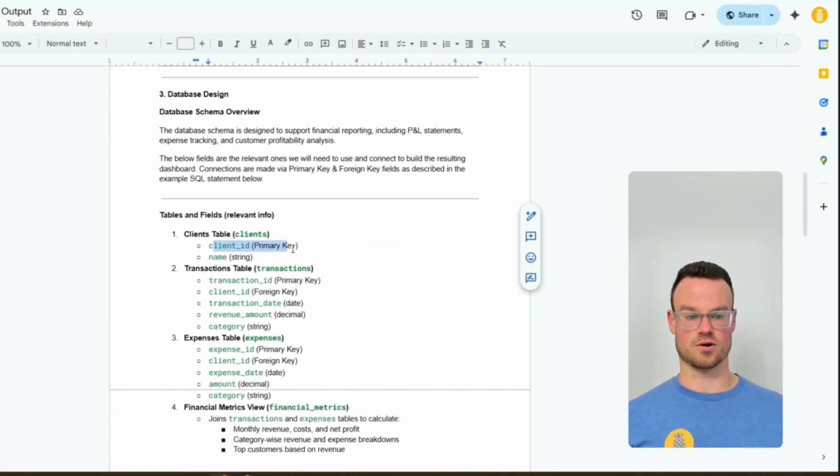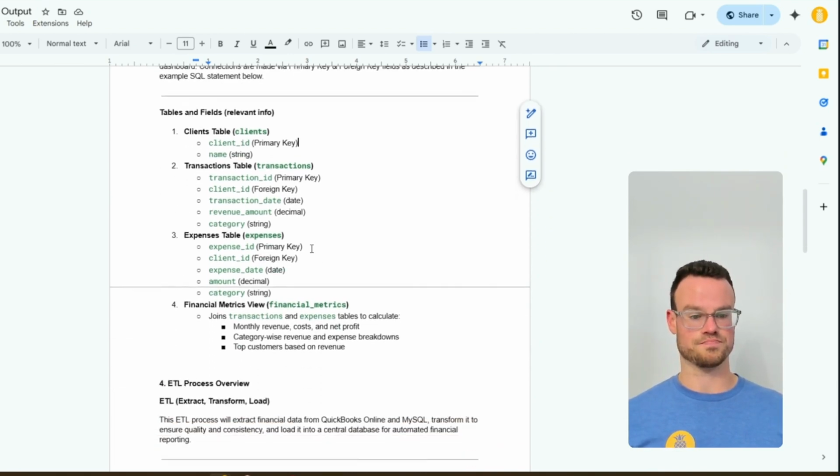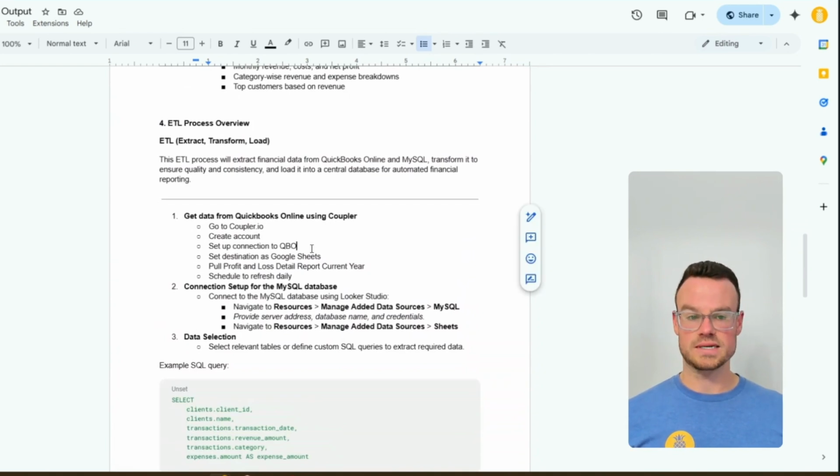So something like a primary key is, okay, we're going to use that as a client ID that comes up in one table and it also comes up in another table. So we're going to use that for two tables to talk to each other. That's all that means. Next part is ETL, right?